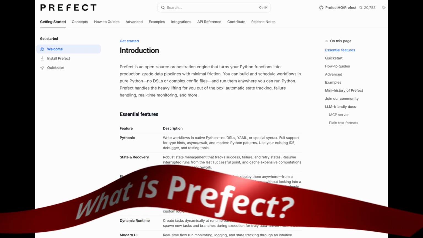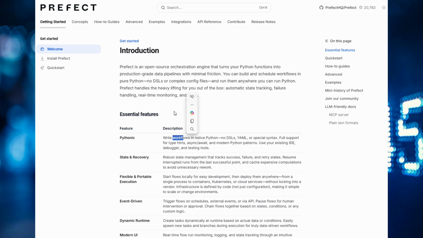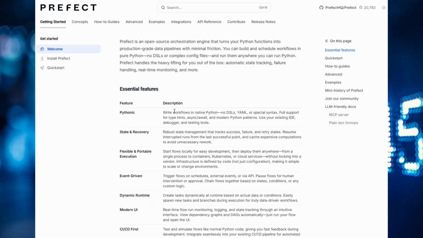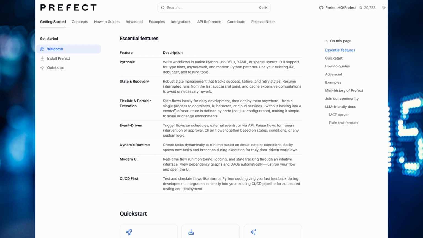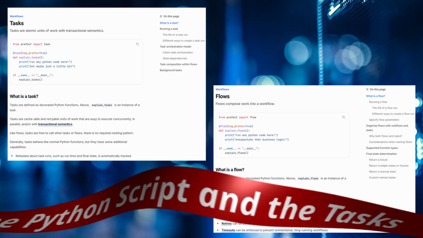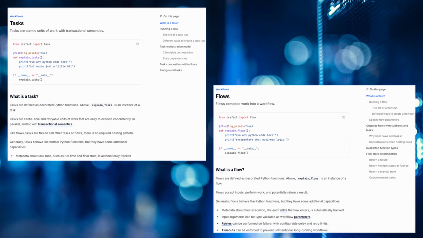So let's get started. First, what exactly is Prefect? In data engineering, Prefect manages your tasks like fetching data, cleaning it, saving it by organizing them into a neat workflow called a flow. This makes your work more reliable and easier to automate. Our Python script has tasks and a flow. Tasks are individual work units, and the flow is the big picture that arranges these tasks.